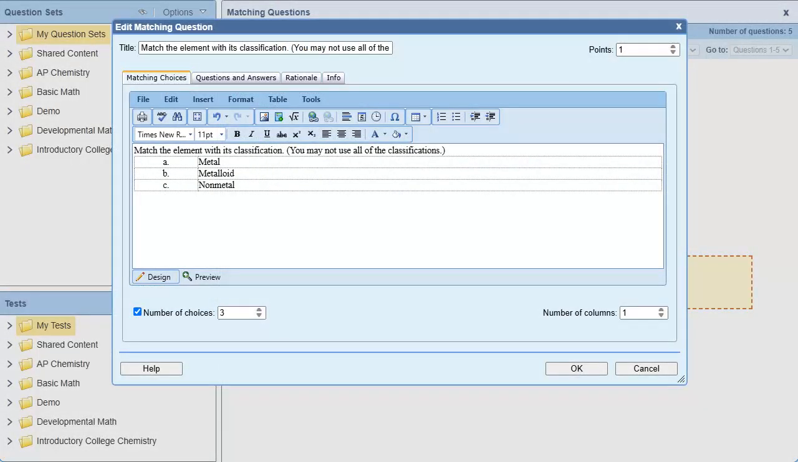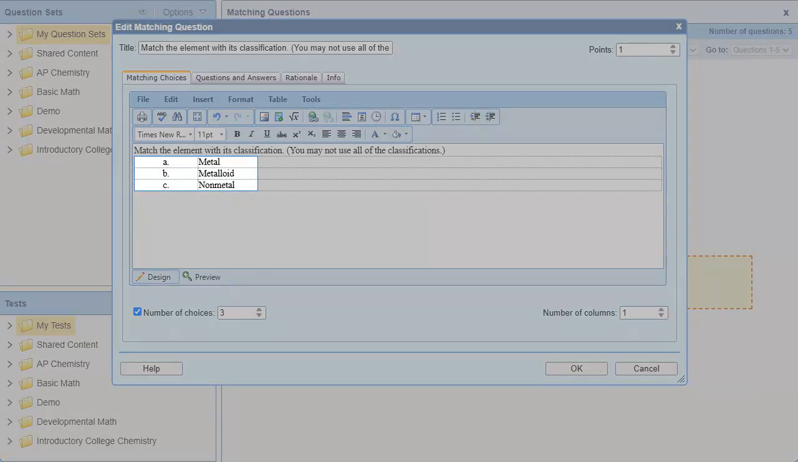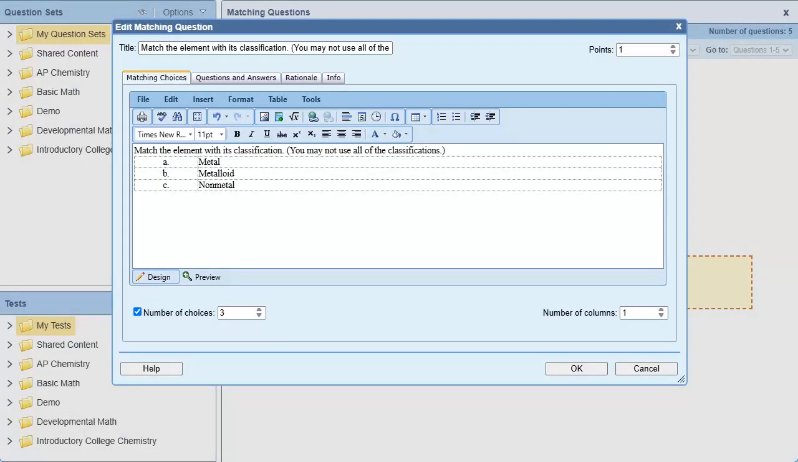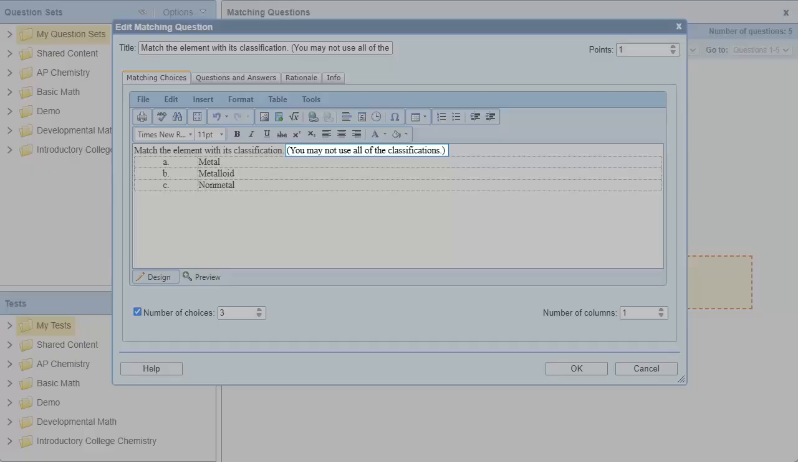In our previous example, there were 3 matching choices and 3 questions, and each matching choice was used once. To make a matching question more difficult, we can write it so that not all the matching choices are used. In this example, we are asking students to classify elements into 3 categories: metal, metalloid, or nonmetal. But we don't want every one of these categories to be used. Notice that we put a note in the question text that not all the classifications will be used.